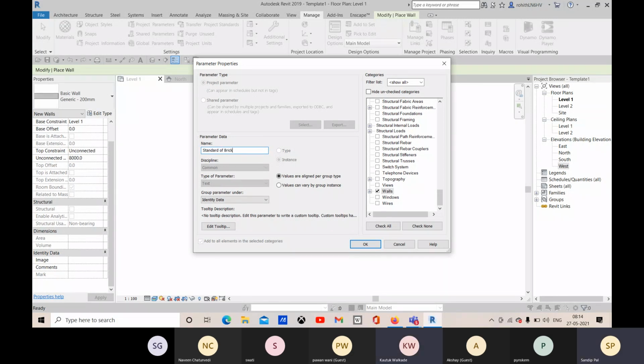Bricks. Excuse me, sir. Yes, sir. What is wall sweeps? Wall sweep, I will demonstrate. That is your skirting. That is used for the skirting. Okay, okay, okay.